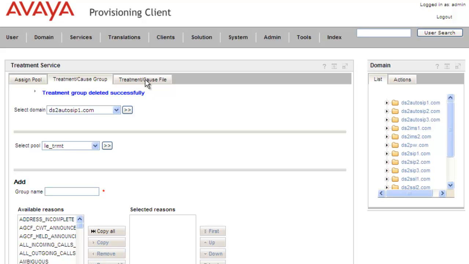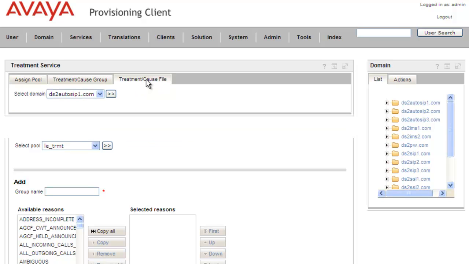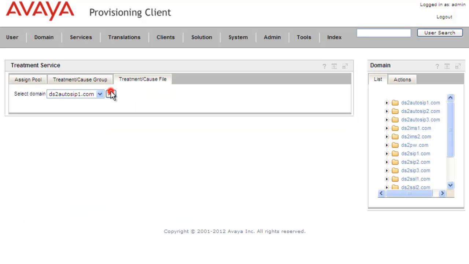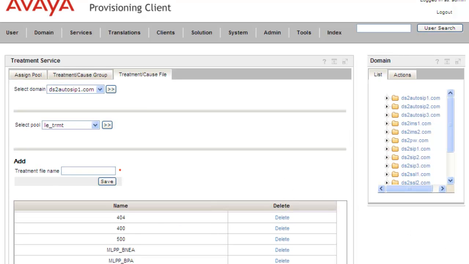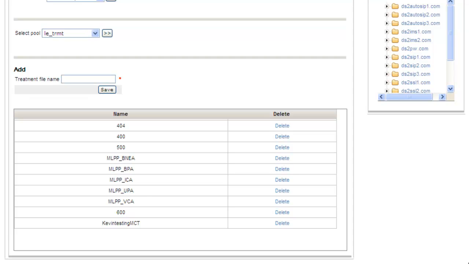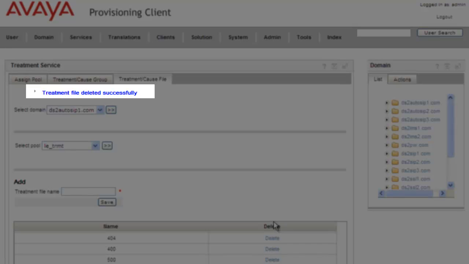Now the other thing that we need to remove is the file association with Kevin testing. So we'll click on treatment call file, view our domain, and you can see our DS AutoSip2 domain, and we'll select our pool, show. We'll just scroll down to the Kevin testing one. And here we have the Kevin testing MCT, and we'll just click on delete. Now this doesn't delete the file, it only deletes the association between the MAS and the AS5300. We'll get a message that the treatment file was deleted successfully.